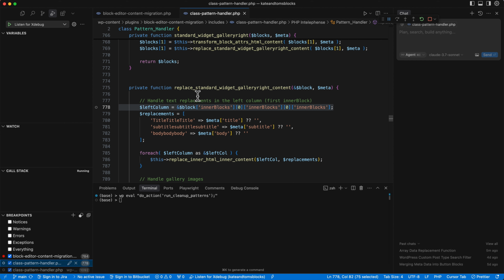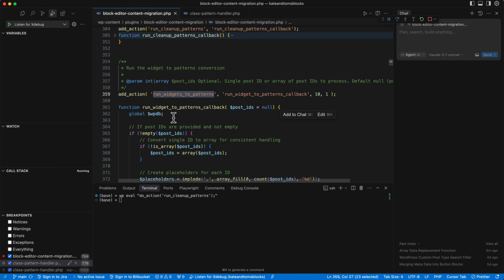Right, if I go back. In order to run this with WP-CLI, I can just run wp eval do action and then my function. Now I do want to pass an array here. By passing an array, obviously I can send one house or I can send multiple houses.